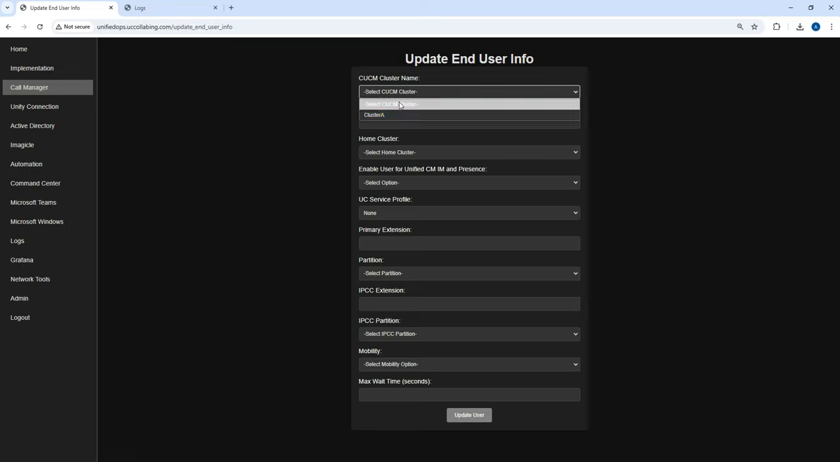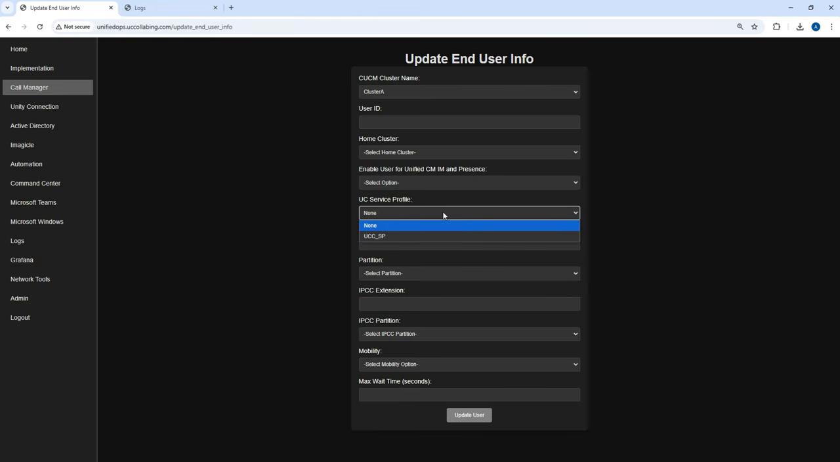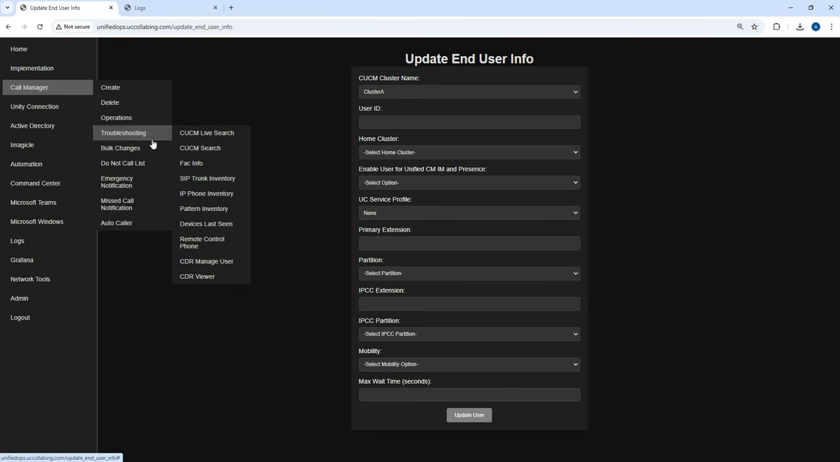So basically select the cluster, select the user that you want to change the parameter for. You can basically enable or disable the home cluster. You can enable or disable the IM and Presence for that particular user. You can change the UC service profile, change the extension or partition, IPCC extension or partition, enable or disable mobility, and change the wait time for that particular user. Right, so this is about the end user.